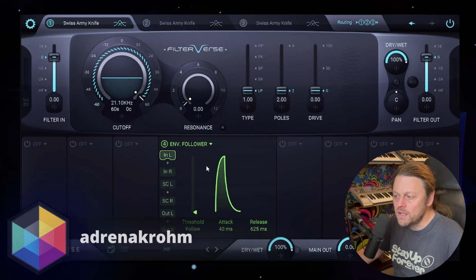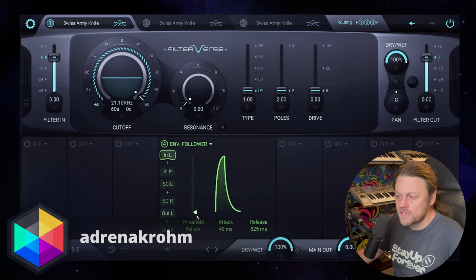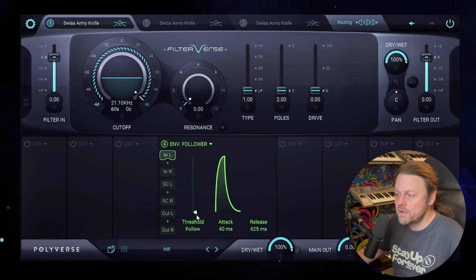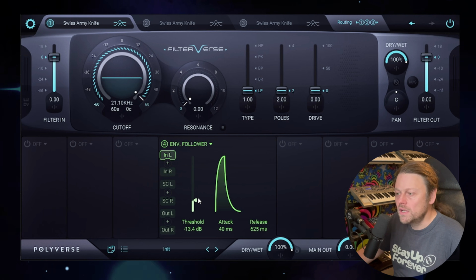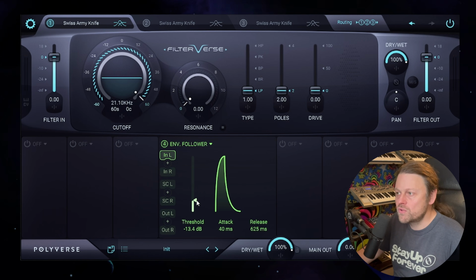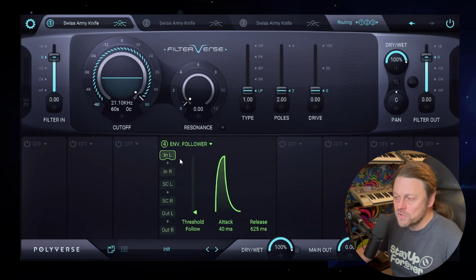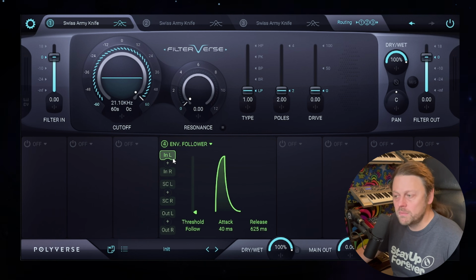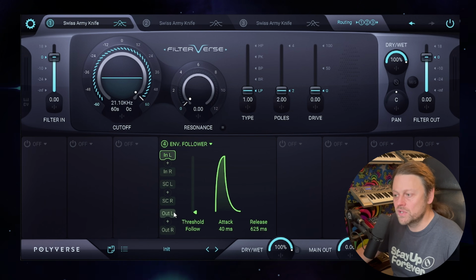The envelope follower in Filterverse has a split personality. Whenever the threshold is all the way down to the bottom, it is a full-time envelope follower and follows the amplitude of the incoming signal. However, when it's set to anything but 0, it acts as a regular envelope and is triggered each time the audio crosses the threshold. Then we have the trigger sources for the envelope follower, and that can either be the input on the current track itself, a sidechain, or the output of Filterverse.